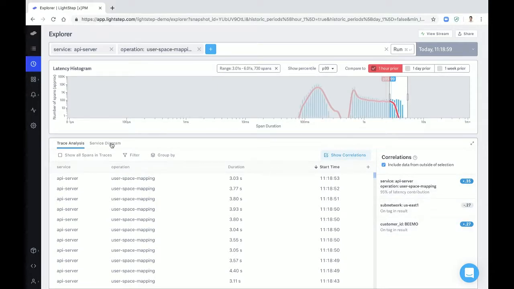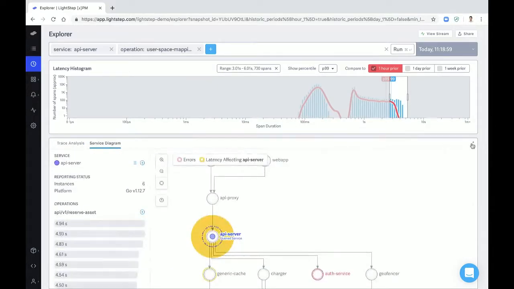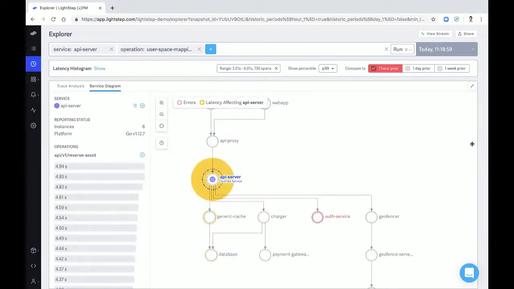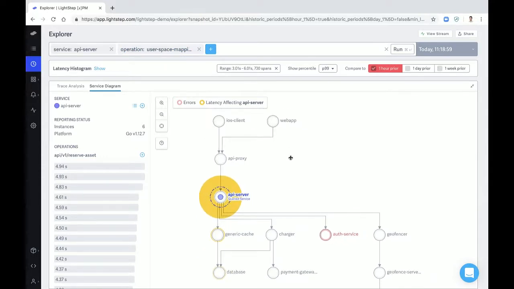One other thing I also want to point out is what we call our service diagram. The service diagram is dynamic. It shows you the latency contributions and the upstream and downstream services connected to the specific query. Especially if you're an engineer working on just one or two services, this gives you that holistic view of your application. So even though you are responsible for one particular service, this view allows you to understand what dependencies are affecting your application.